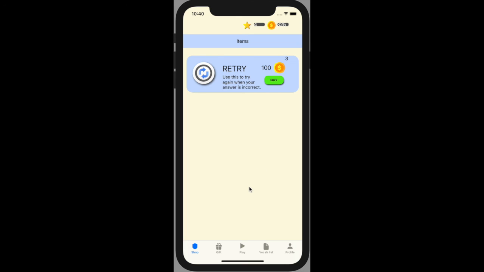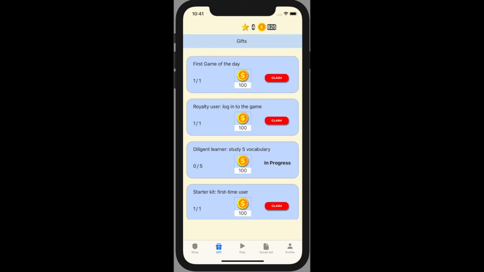Yes, something like that. And for this one, when you got a gift from the game, from playing, you can click claim to get your coins.